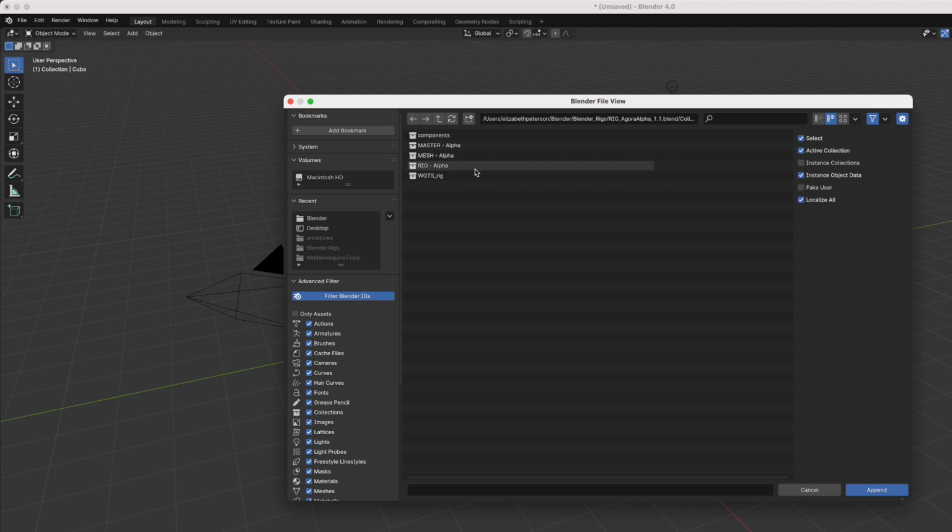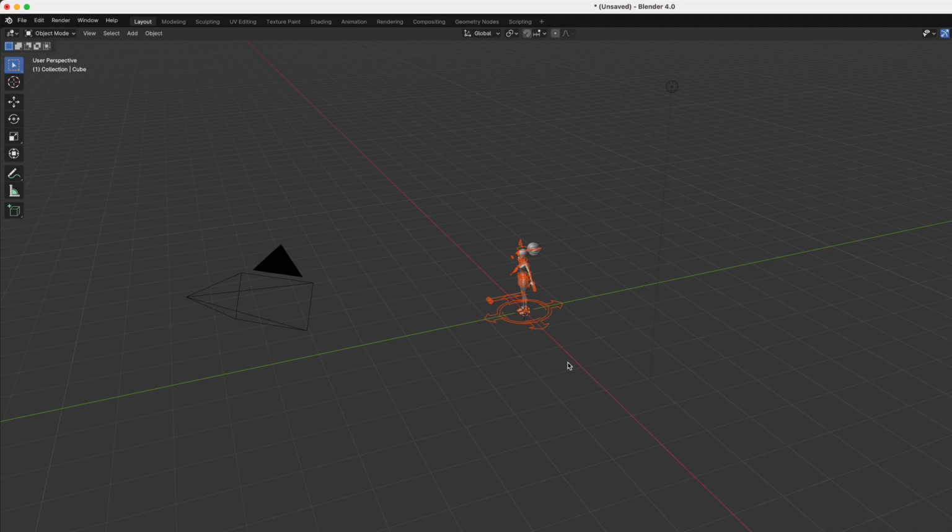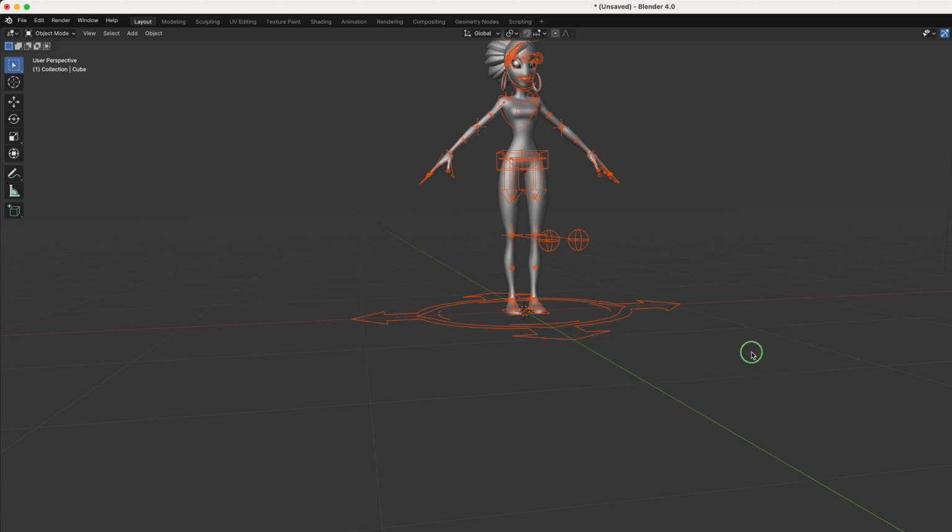So honestly, I found it's a little trial and error to figure out which are the ones you actually need. But for me, I just need this master one. So I'll go ahead and click Append. And you'll see that the rig is now in my scene.